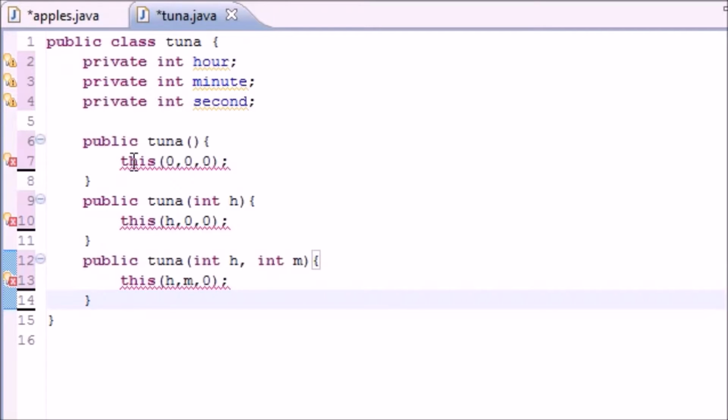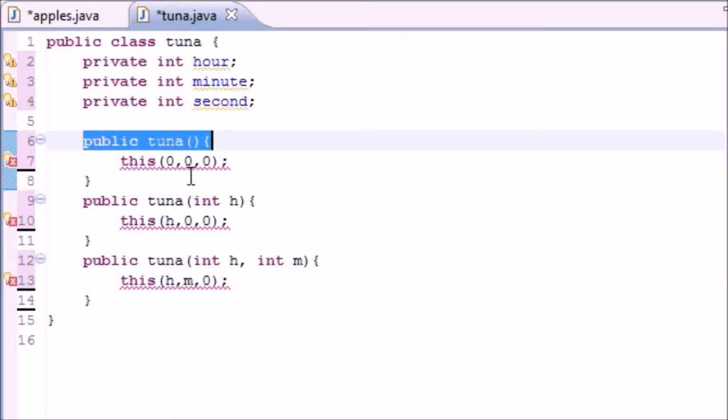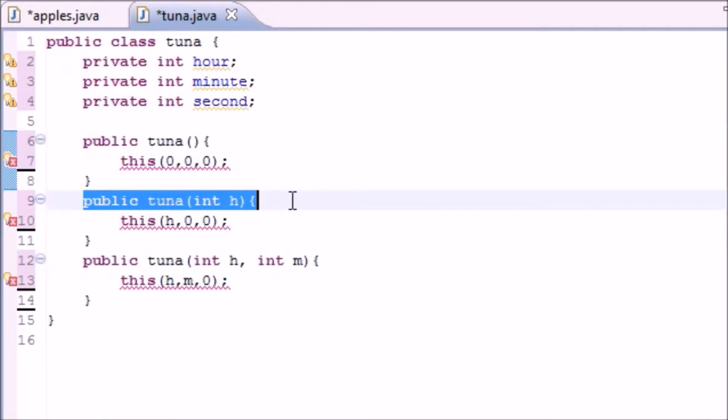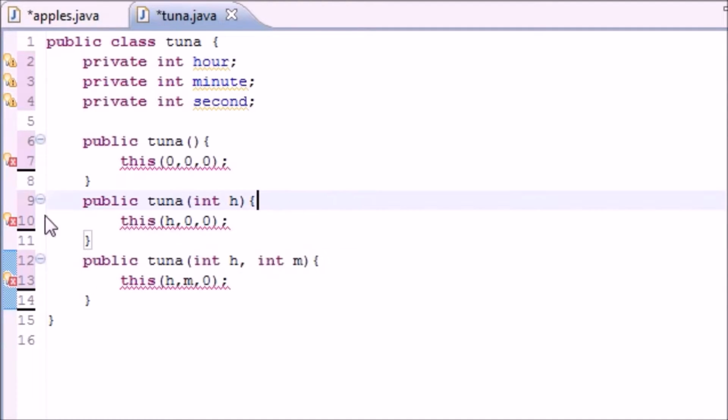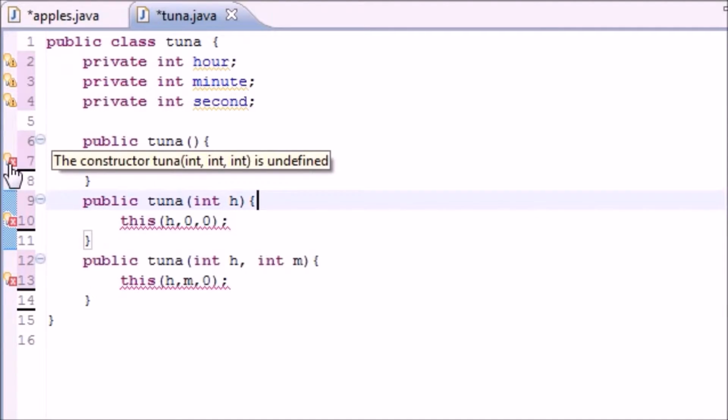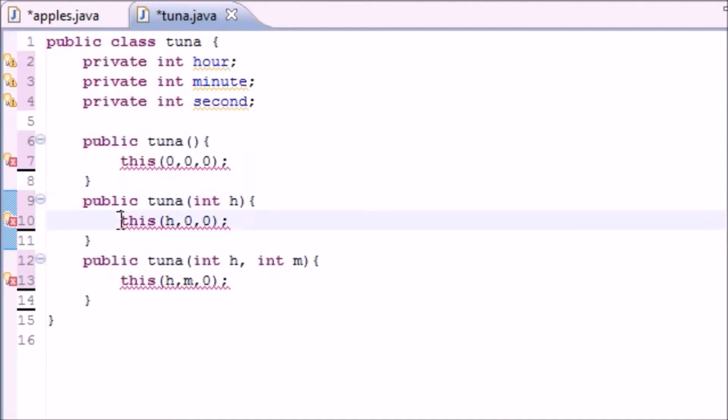So now you're saying, alright, if we call this constructor again, it's going to look through this one, see where there's 3 arguments, look through this one, see where there's 3 arguments, and look through this one, see where there's 3 arguments. And that's why I'm getting an X right here. It says the constructor Tuna is not defined, because we keep calling a constructor with 3 arguments, but we didn't build one yet. So let's go ahead and build one right now.